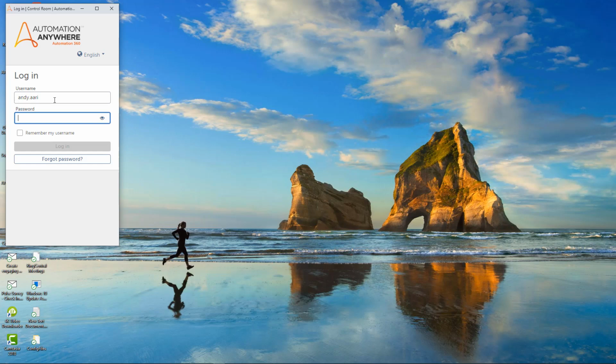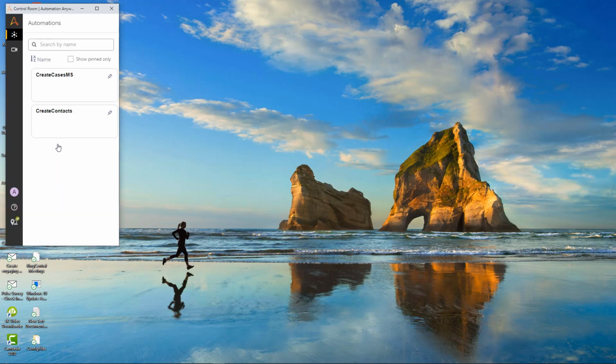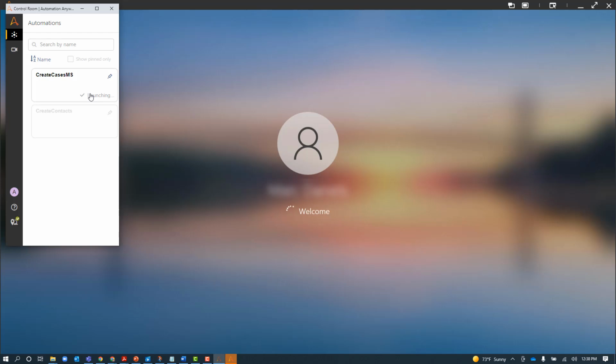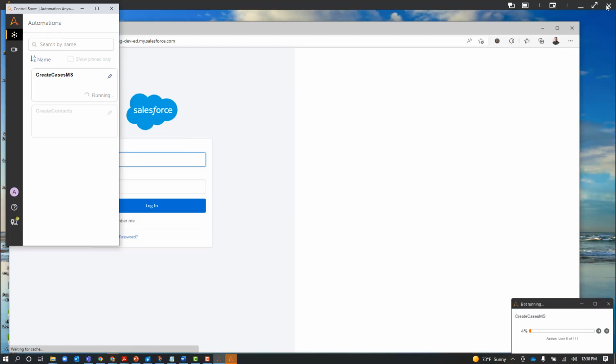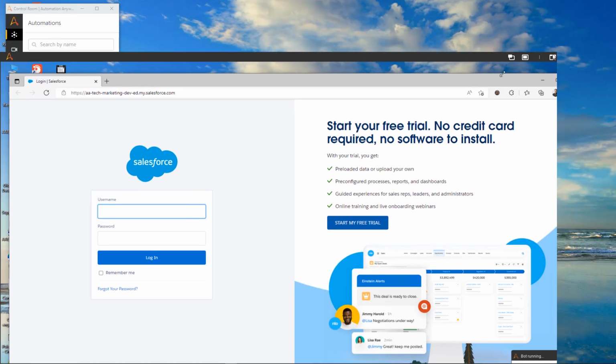He logs into the RE Assistant and views the 2 bots that he can run. He needs to create several cases in Salesforce, so he launches a bot to automate this task. The RE Assistant launches the bot in a separate virtual window on his desktop.